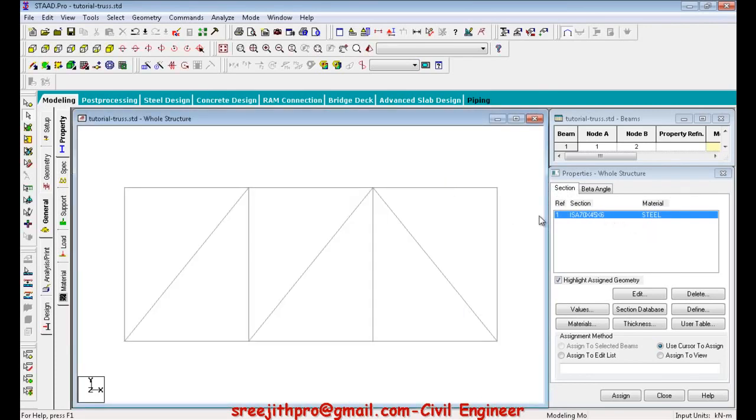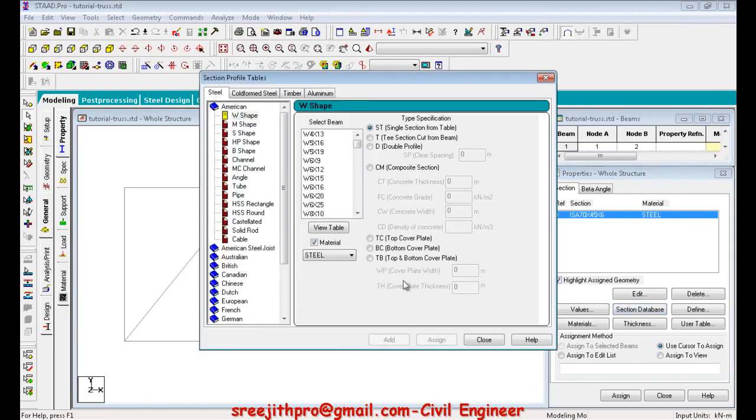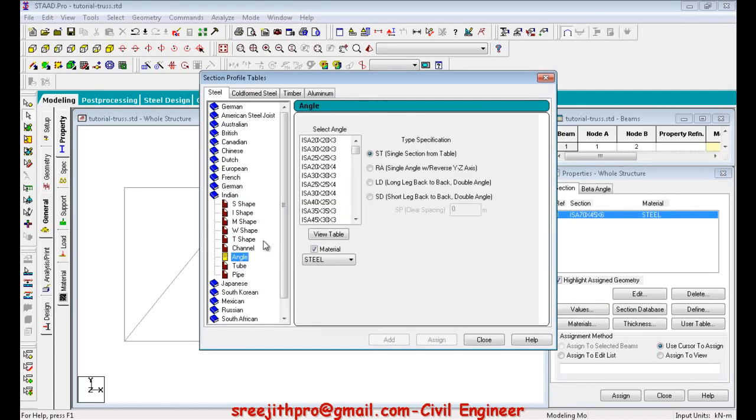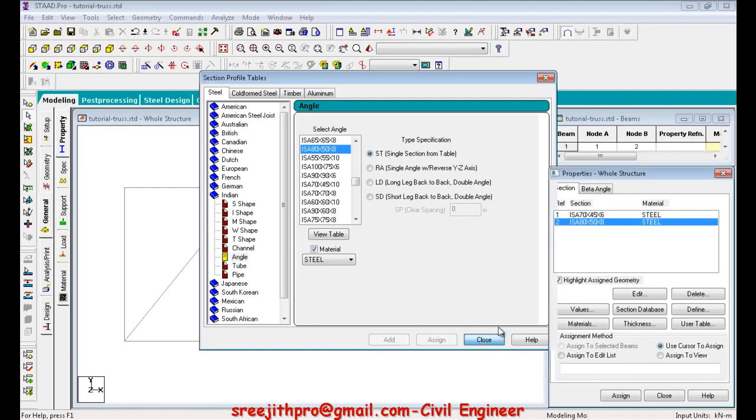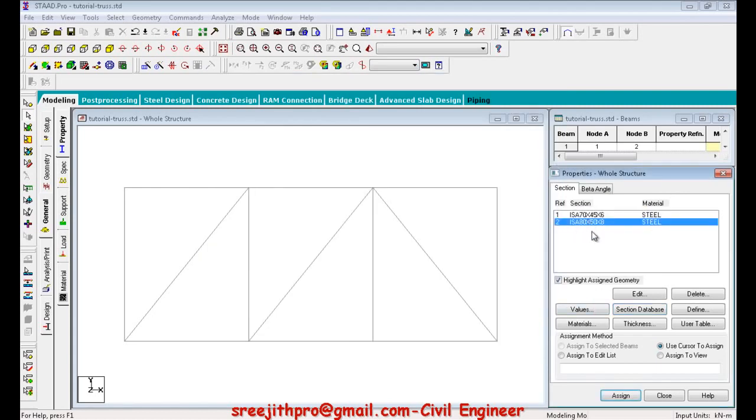We want to assign this steel section to these members. All members are having the same section, or if you want, you can select another, a larger section for the composite side. So what we have selected is angle 70. We can have a larger section, 80, 50, 8 for this. We can have two sections. Just select ISA 70 and assign. For assigning, you can assign using the cursor. I will show how to assign using the cursor.